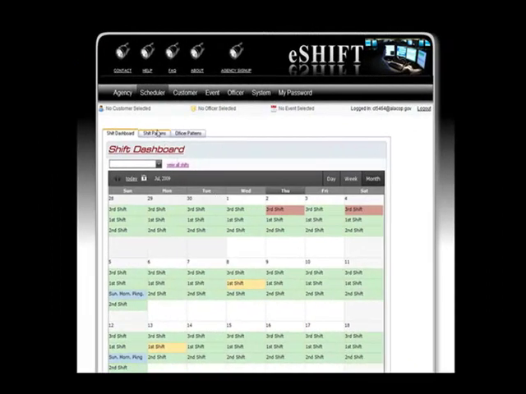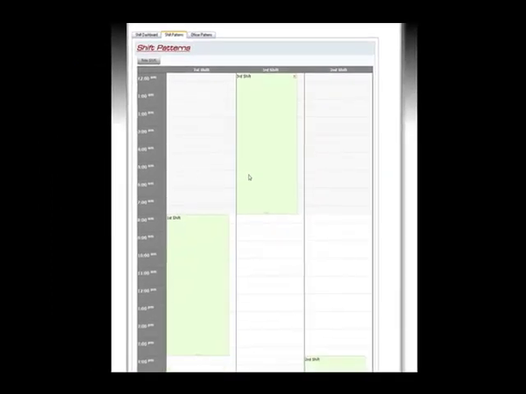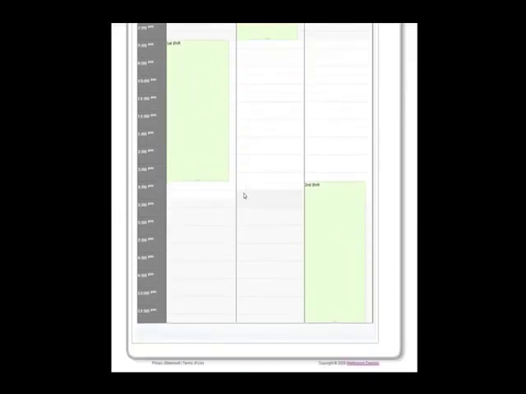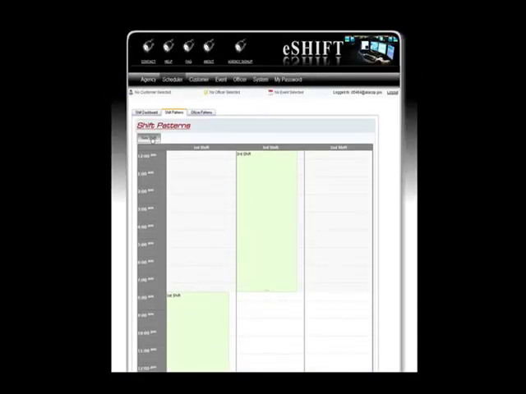Shift patterns are managed from a visual interface which gives the user a view of all shifts defined over a 24-hour time span. This allows the user to quickly visualize shift overlaps and gaps.